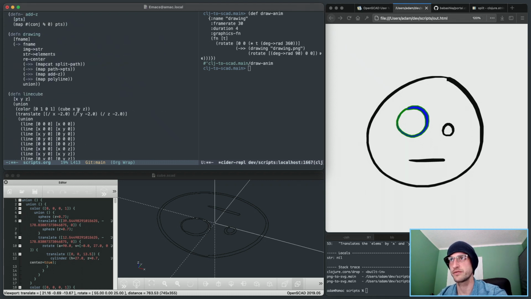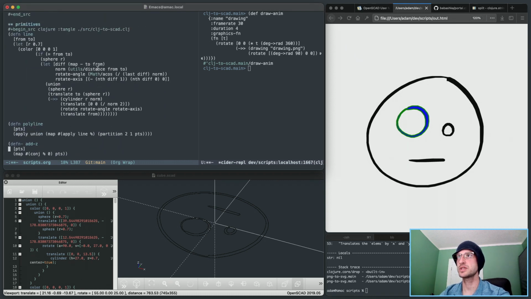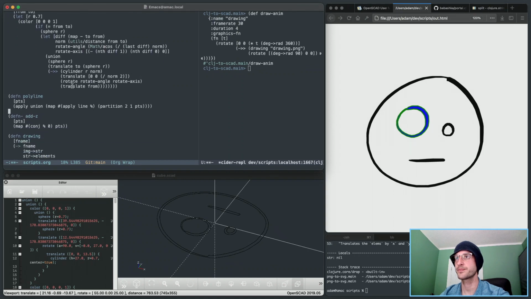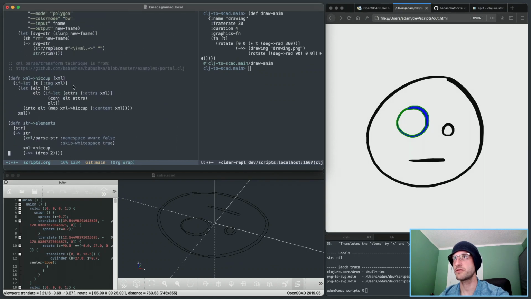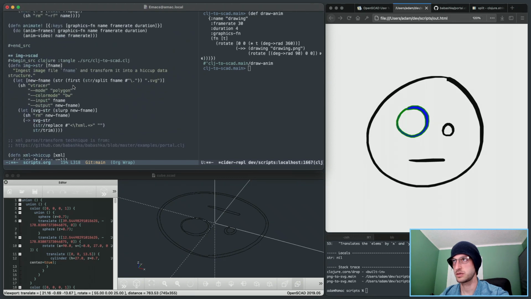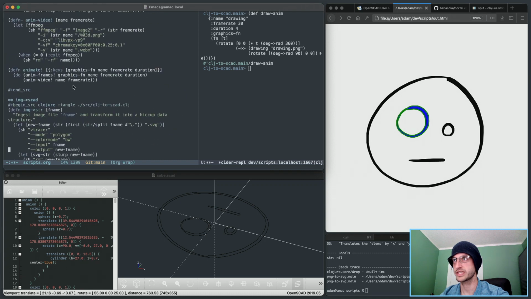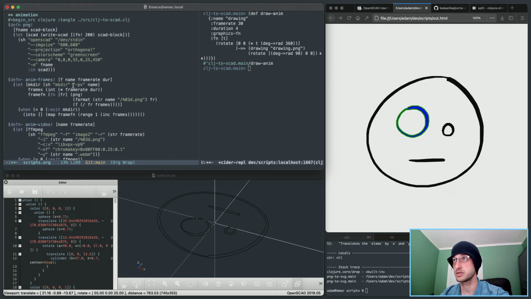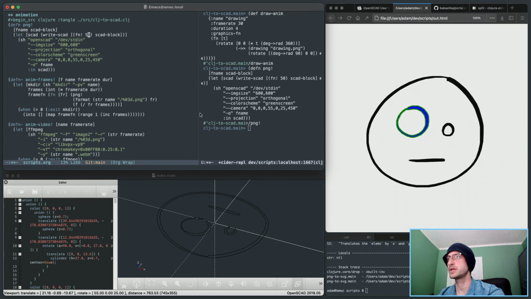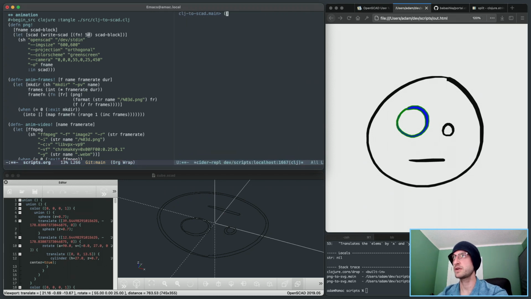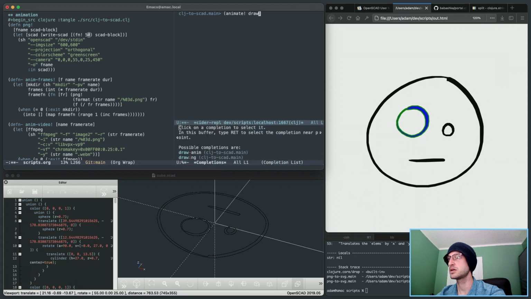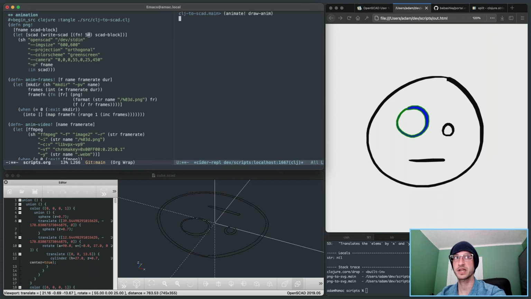Let's do myself one little favor here. Speed up computation just a smidge. If I go up to the animate function, here. This 200 is the level of detail. Let's pop that down to 50. Still probably more than enough, but let's do that. And let's see if I do animate, draw, anim. Let's see if I can get this to work.